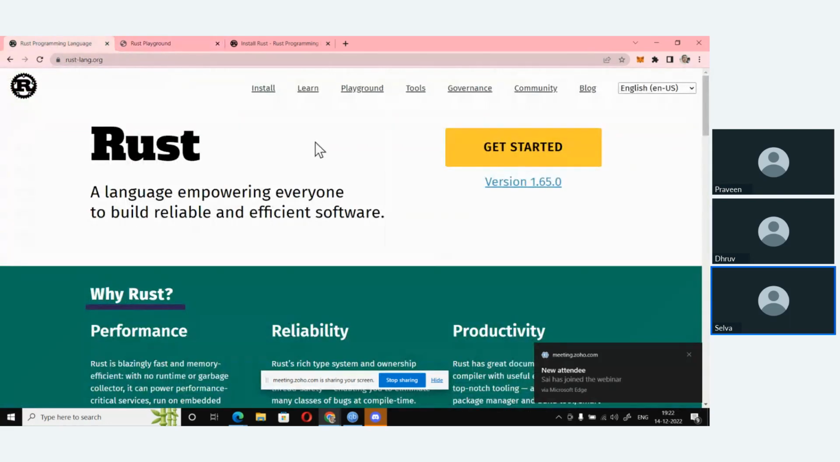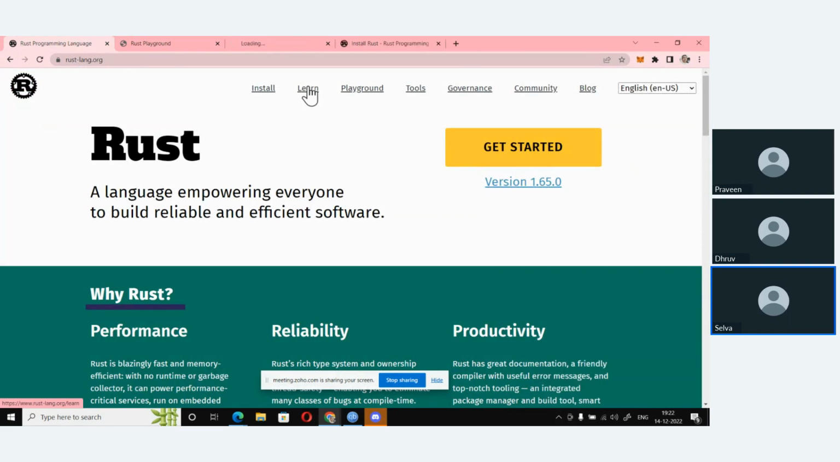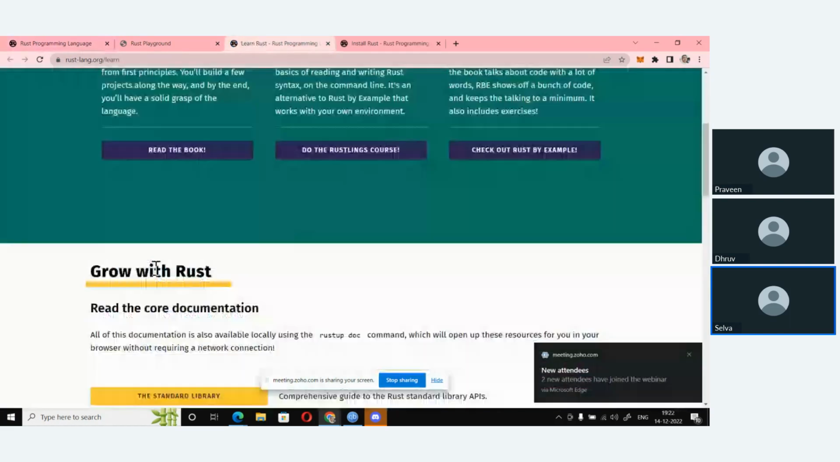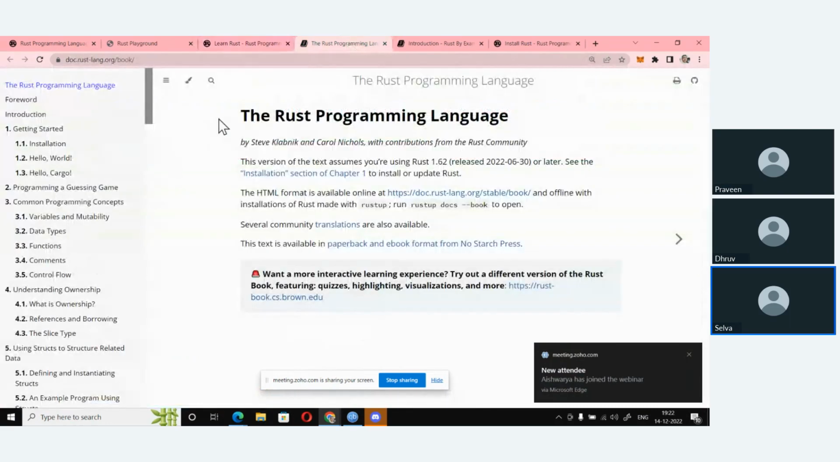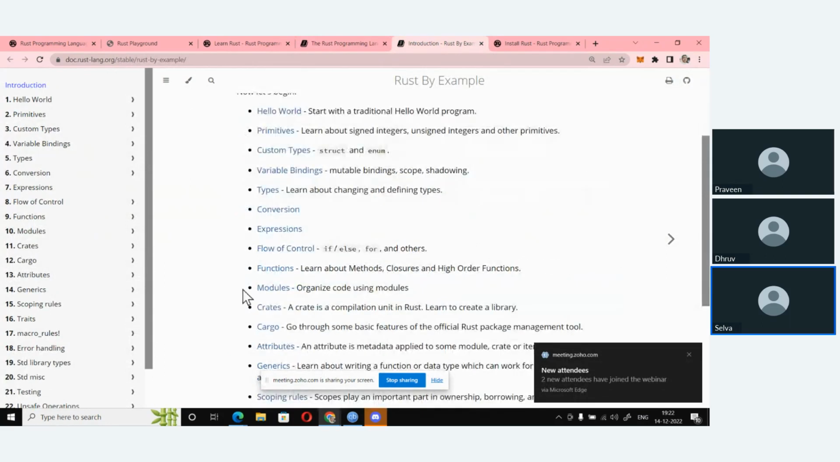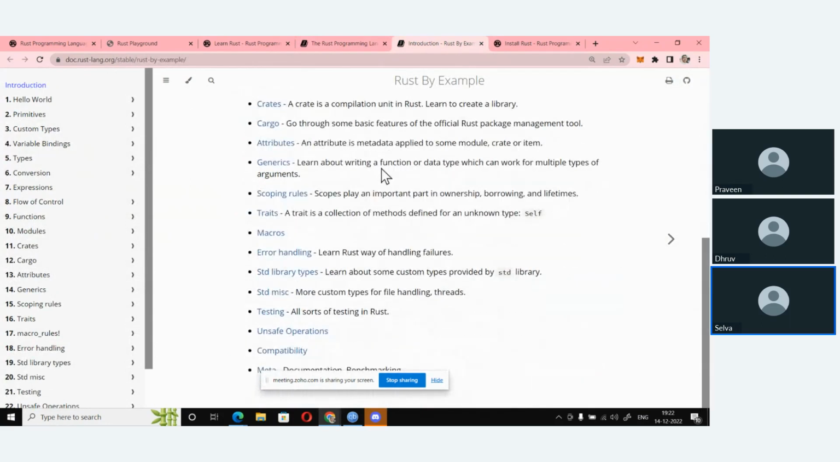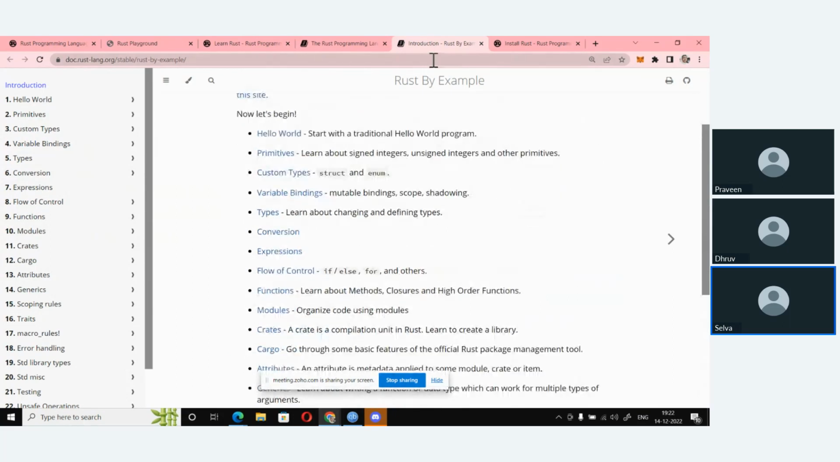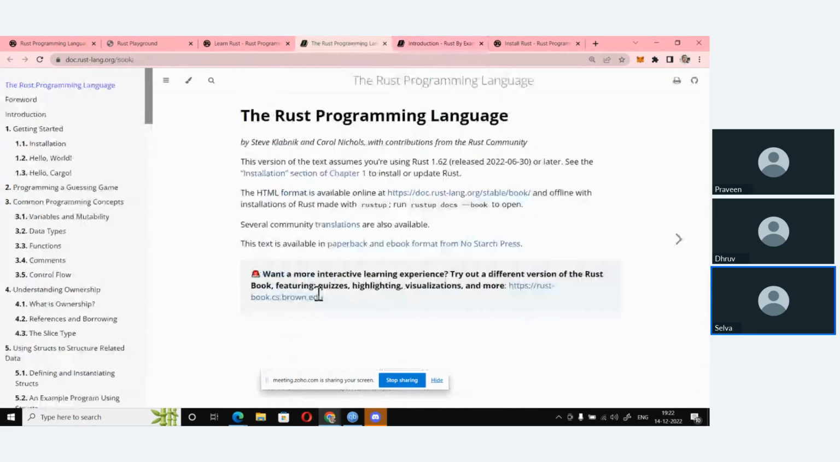As far as the learning part is concerned, if you go to the learn link in here, you have Read the Book. This is the Rust book, and there is also Rust by Example. These are the two standard references which you should be using. In fact, I'm going to use this only for the purpose of teaching you. Here are all the different types of things that you can possibly do. This is Rust by Example, but I would recommend that you go to the Rust programming language book.